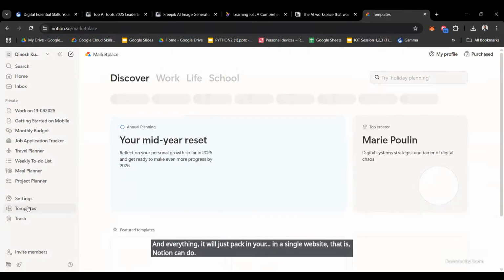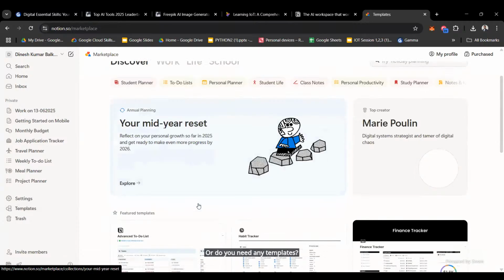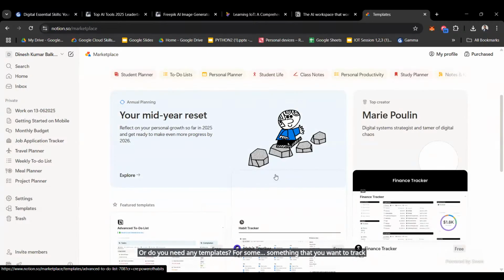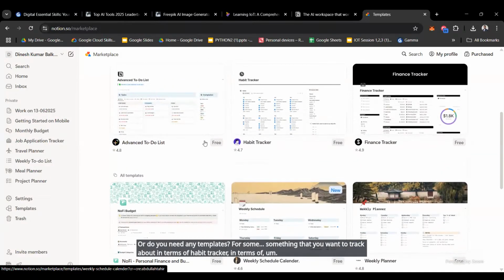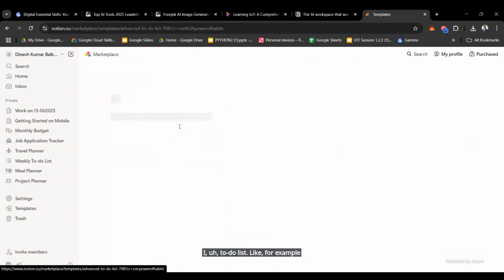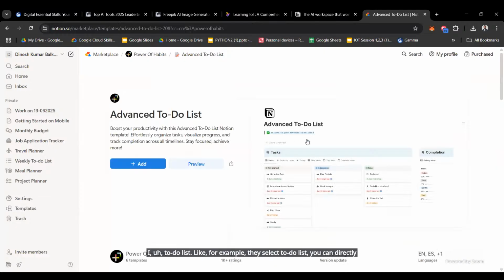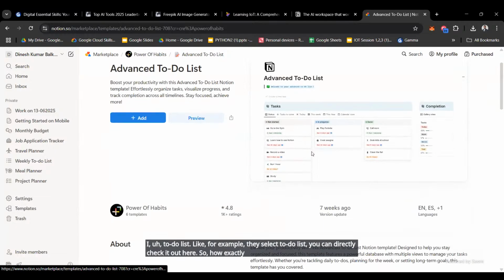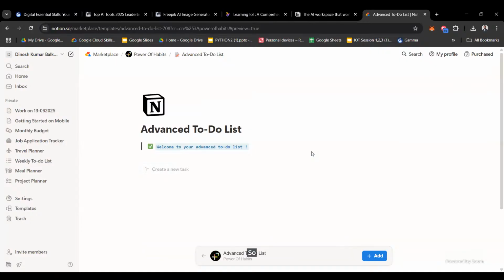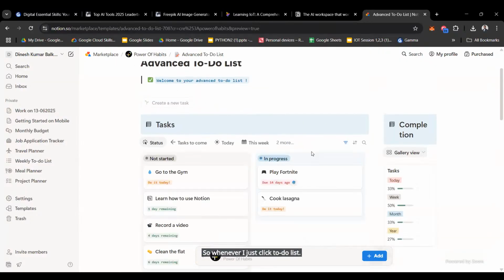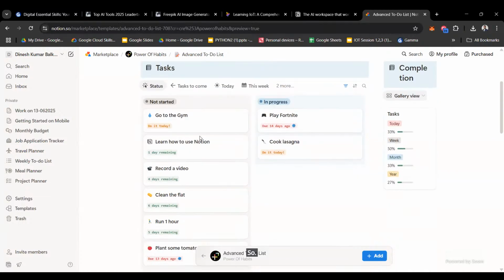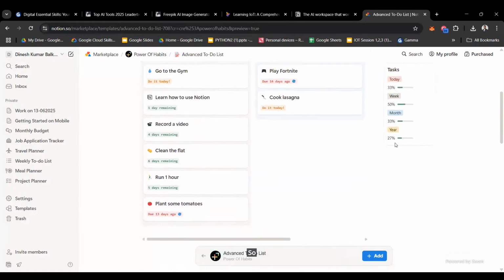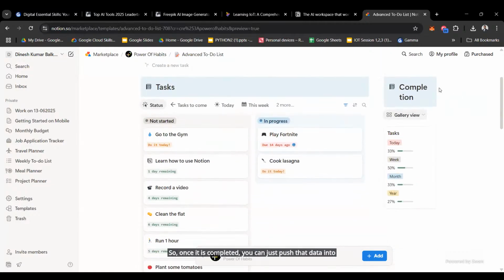Or if you need templates for something you want to track, like a habit tracker or a to-do list. For example, this is a to-do list, you can directly check it out here. So how does the to-do list work? Whenever you click on the to-do list, now you can see here: go to the gym, it is not started yet, in progress. Once it is completed, you can push that data into completion progress like this.